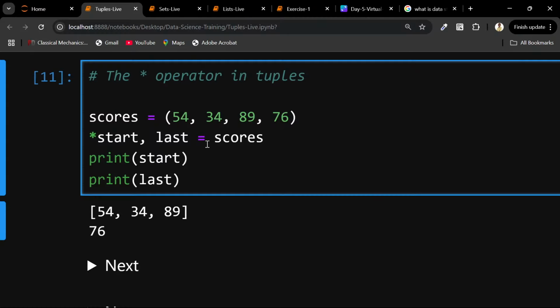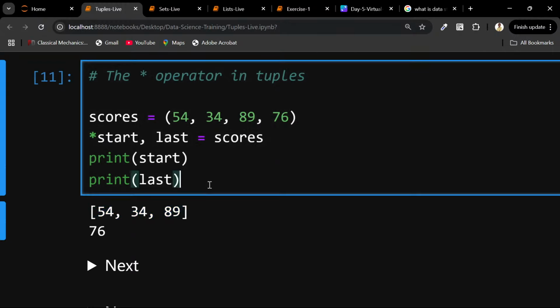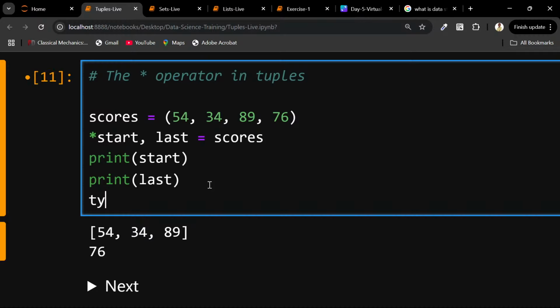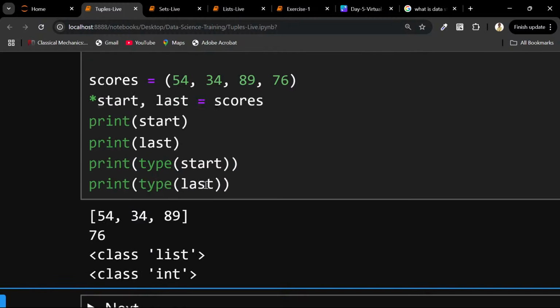Yeah. So realize that when you put the star operator in front of one of the two variables, what happens is that it would access the first set of the elements with the exception of the last one. The first set of the elements will be stored in a list, so you can see the brackets, and the last element will just be a value. So let's try and see the type. Let's print the type of last. Let's print this one too, the type of stats. Let's see what happens. Good.